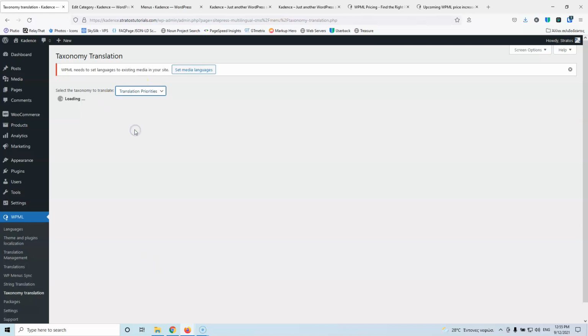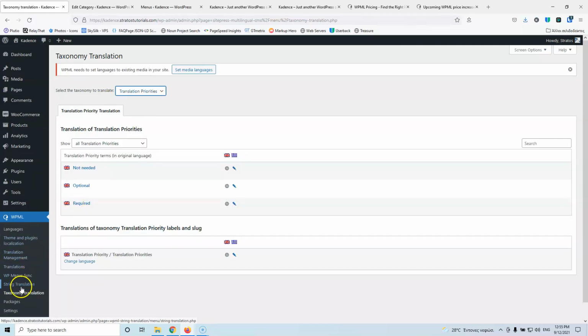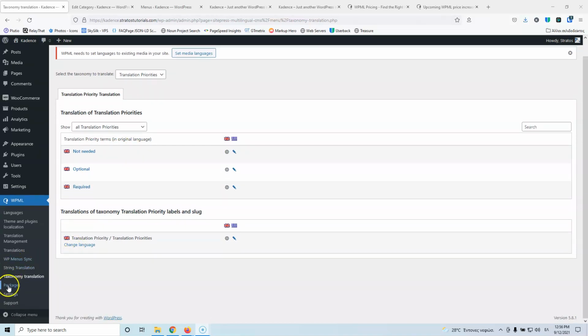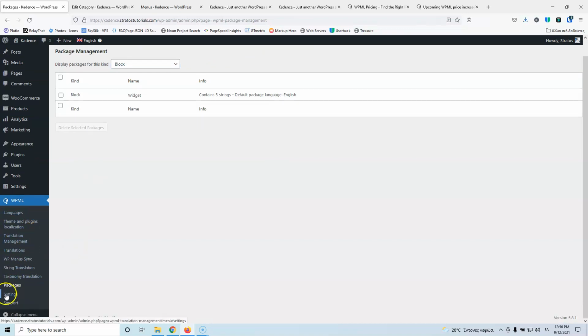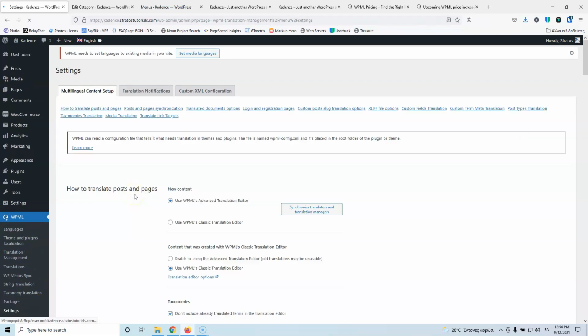Also, we have the translation priorities, which was back in the string translation. That's basically if you are using other persons to translate the page also, and they're speaking other languages, and you want to translate the priorities and understand what this means. So after that, we have the packages. And here we'll find packages inside when we start translating. No worries about that at this moment, and it will have blogs later on. And then we have the settings. Let's go into the settings.